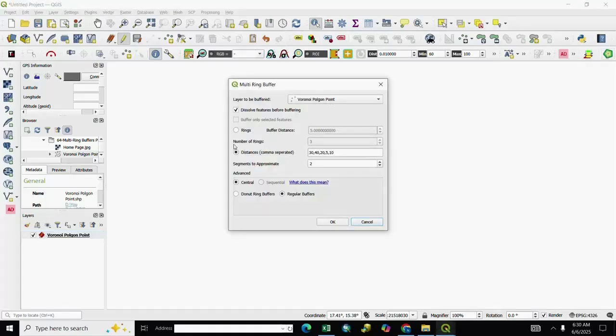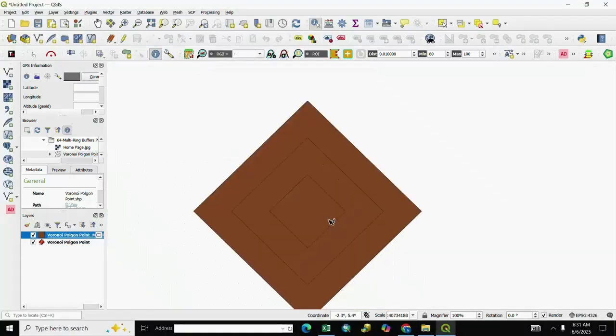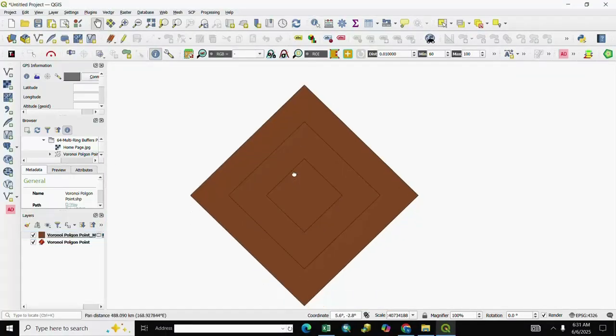We select it. After selection, we select here point. After point, we select here rings and distance. We write here distance 10, 20, 30 and segment 1, then OK. You see here your buffer is created.